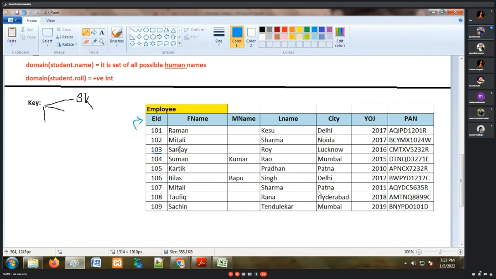So this attribute in this table, I can say, is a key attribute, a unique attribute. We can say Super key. This is your EID. By knowing the EID of a particular employee, we can find him uniquely in a table.